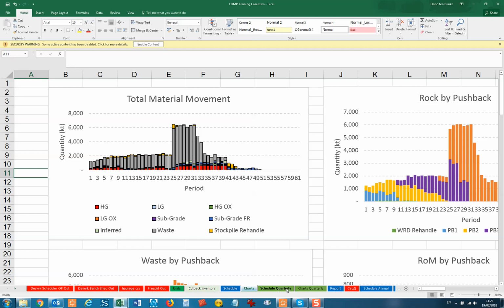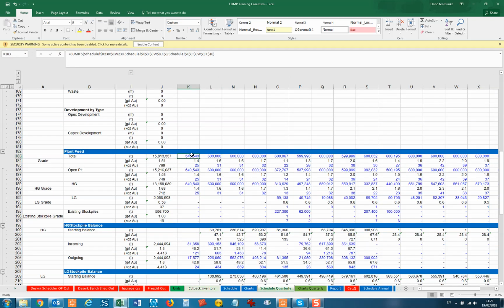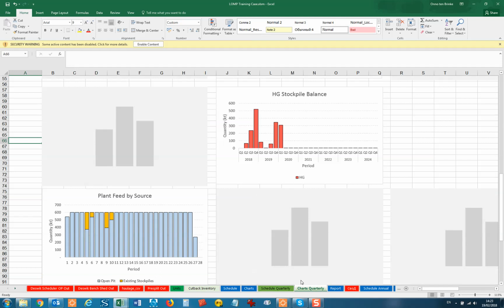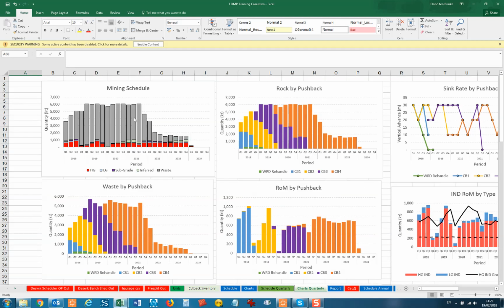But I've also set up this thing, which is a bit of a manual process to set up, but it sums everything on a quarterly basis from the schedule tab and then puts everything into quarterly. So now these are the charts on a quarterly basis, okay? And then you've got the same thing here.